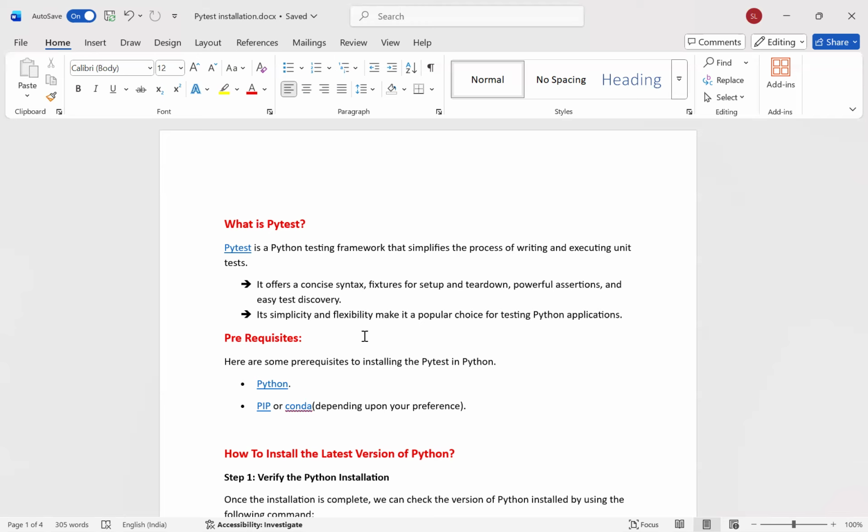What are the prerequisites for PyTest? The first prerequisite is Python. We must install Python, and then pip or conda must be there; by default it must be there. So first we need to install Python. Then how to install the latest version of Python?